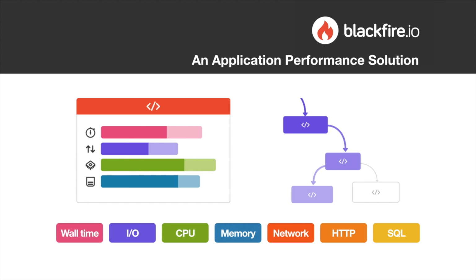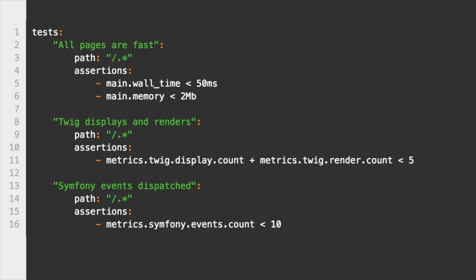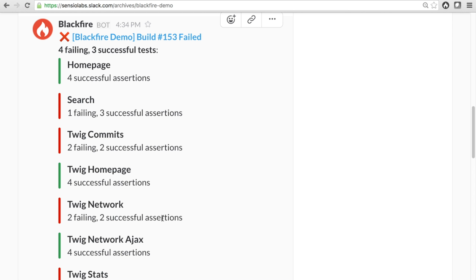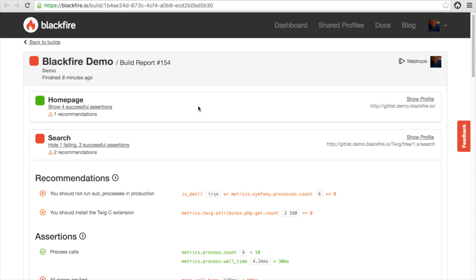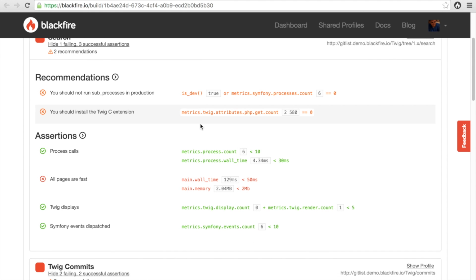Anytime you push some code, you can test its performance, just like with any other feature. Blackfire can automatically profile a deployed application and prompt build reports. You are warned when any test fails and receive all the required metrics to spot regressions.